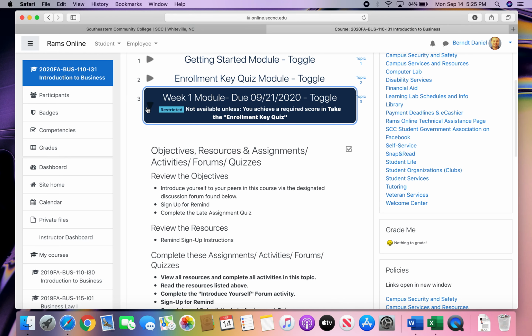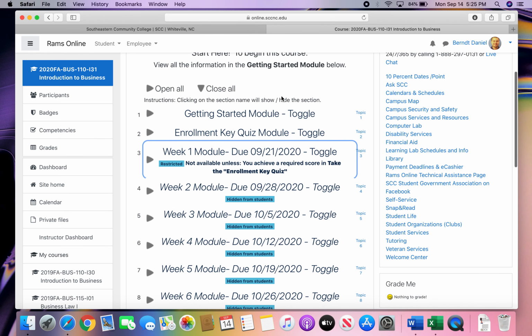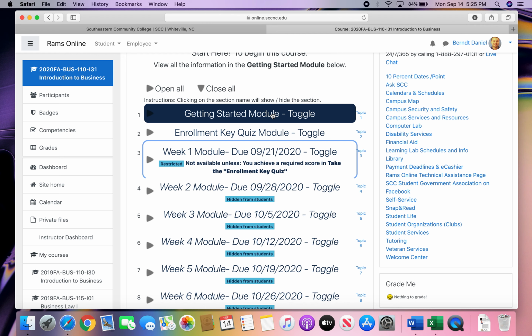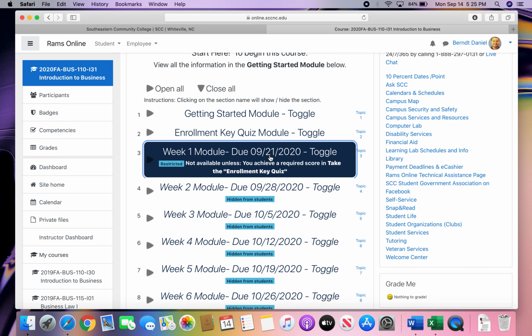So just as a recap, for the first week of class, you will review all the information in the Getting Started module. You will take the enrollment key quiz, and then you will complete all tasks in the week 1 module area. And all of that is due by September 21st, 2020.